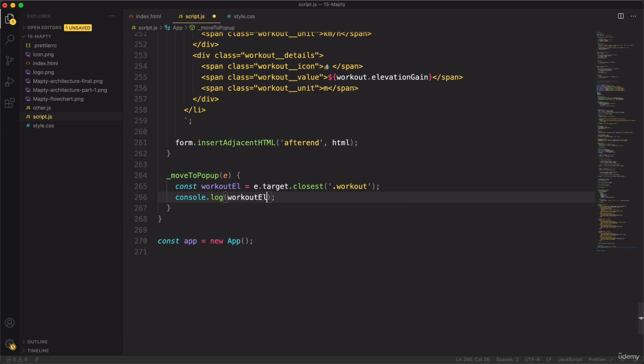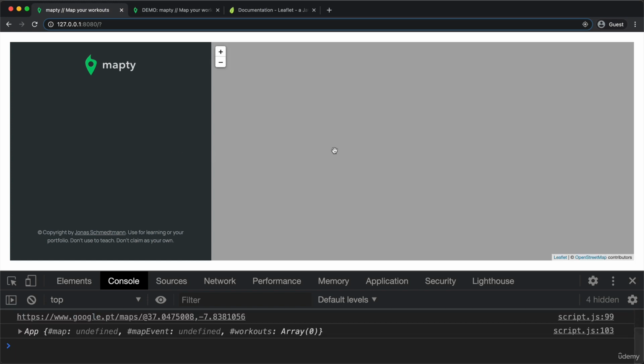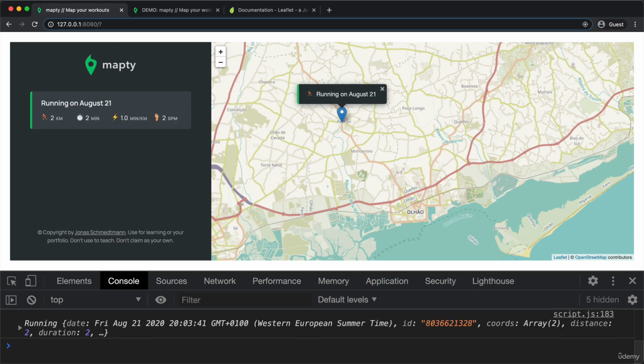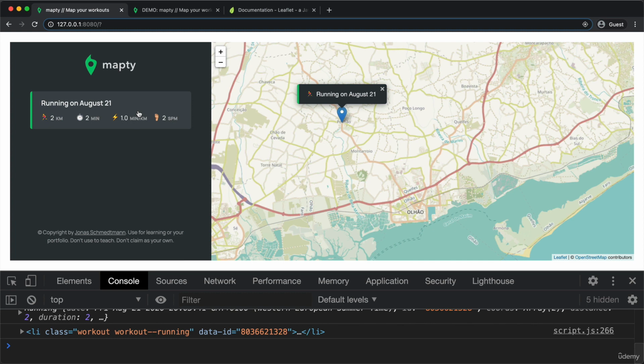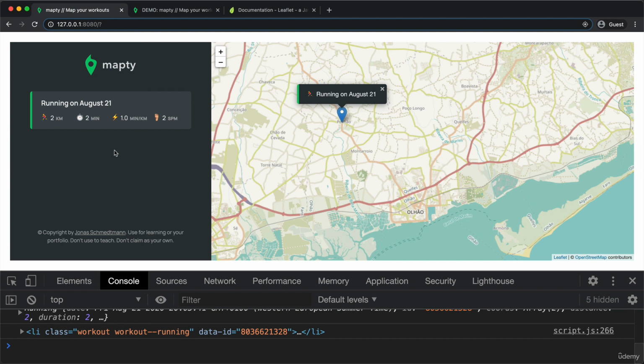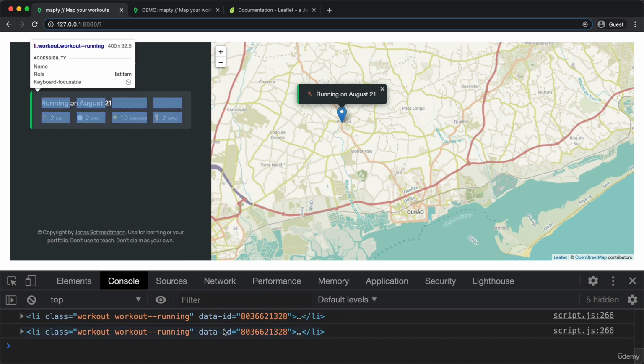Now let's start by logging this element to the console. As always, any values here work. Of course, we first need to have something here. And now as I click it, let's see what happens. And indeed, we get the entire element here. That works no matter if I click out here or on this emoji or really anywhere. So the closest method takes care of selecting this entire element.